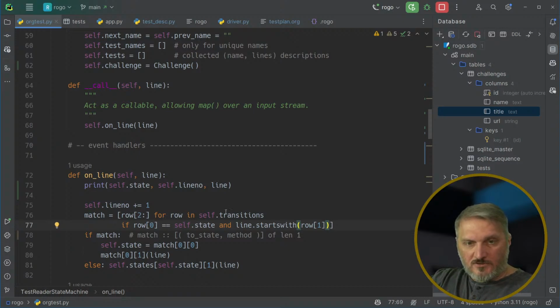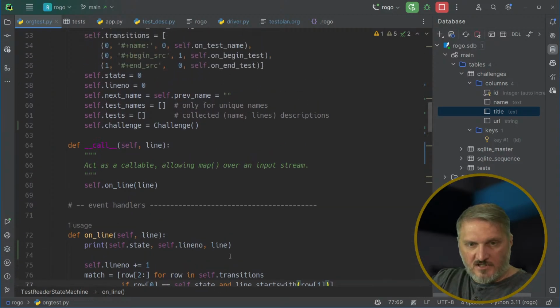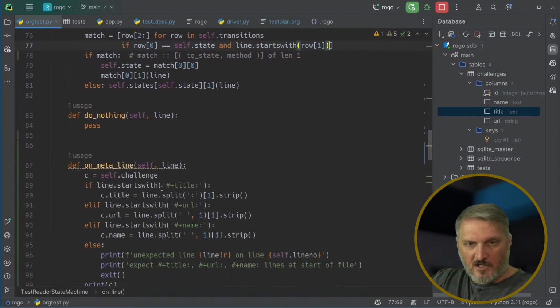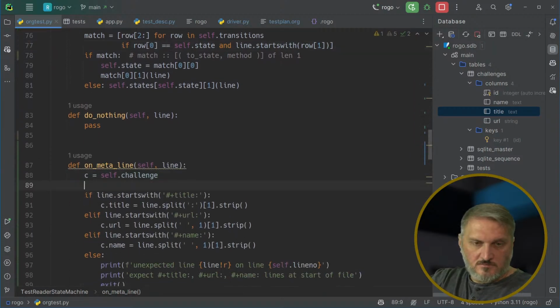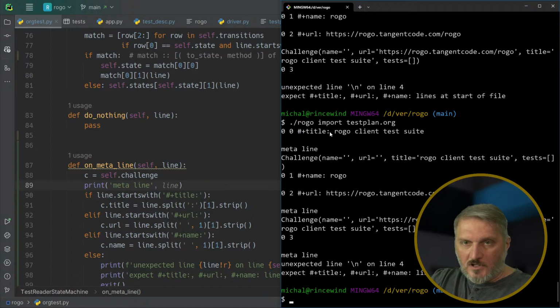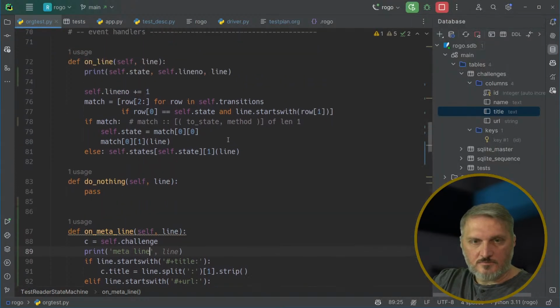So match equals row 2 for row and self. In all the transitions, if row 0 is the current state and the line starts with row, then that's a match. Otherwise, self states. Right, so this is not triggering. And on meta line, print meta line. Got this, not a meta line. This is a meta line. So why is this not?